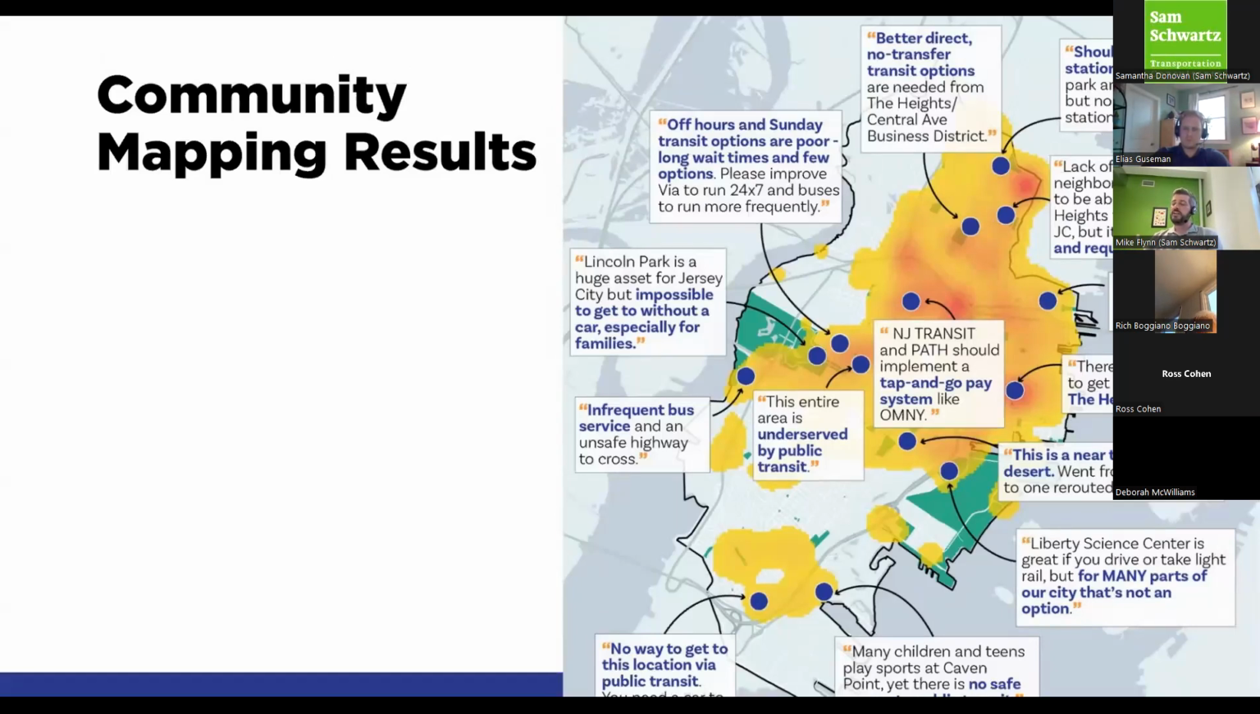On the map here, you can see a random selection of the kinds of comments that we received, things around transit service, things around barriers, or what it's like to get around without a car, or connections between specific neighborhoods, like from the Heights to downtown, and things like that.